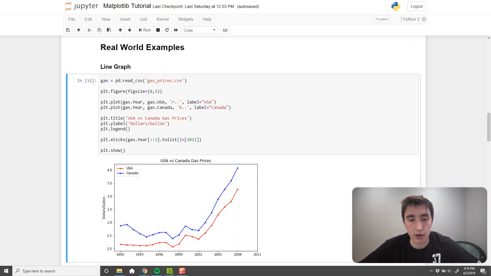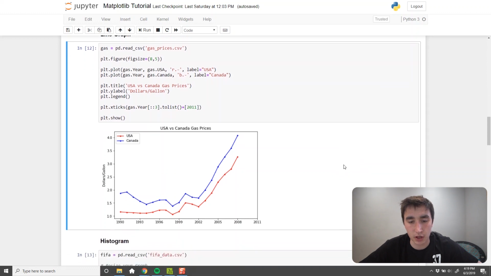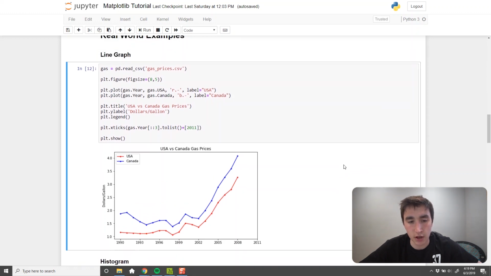So we'll start out with a spreadsheet that I'll provide on my GitHub page, link in the description, on gas prices over time for different countries. With that datasheet, we'll build charts such as the one you see here.